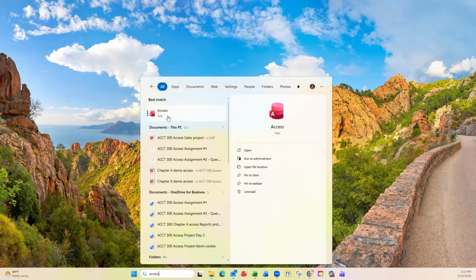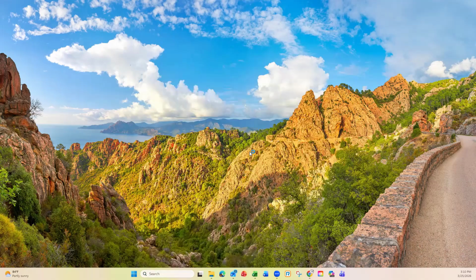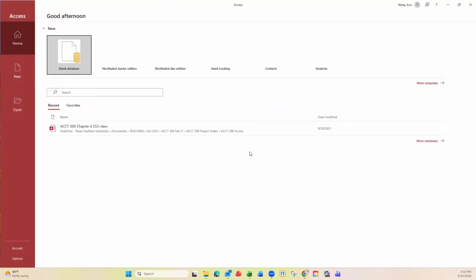Once you find Access, or you can use our lab computers at the school, all of the school labs have Access available. So open the app. It's very similar to other Microsoft Office products.